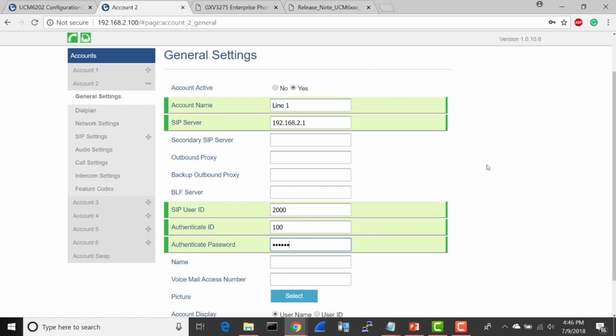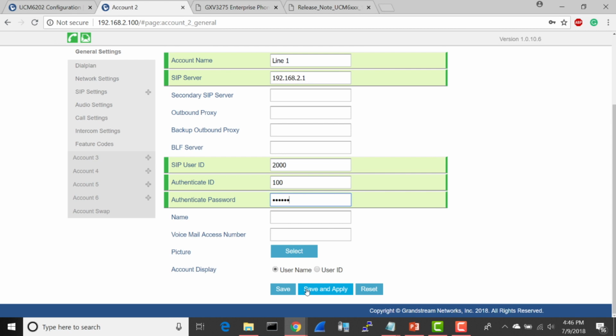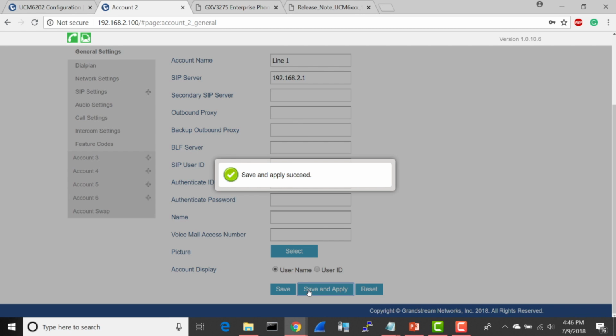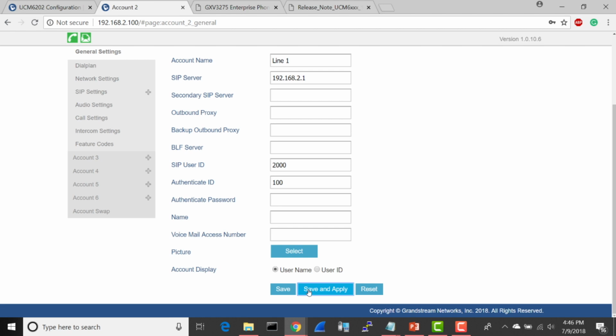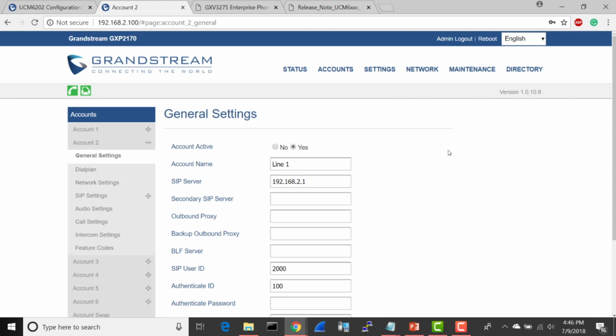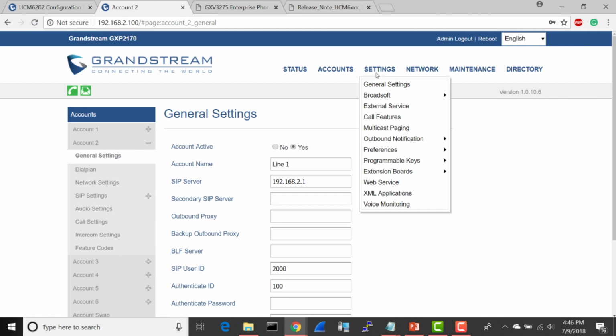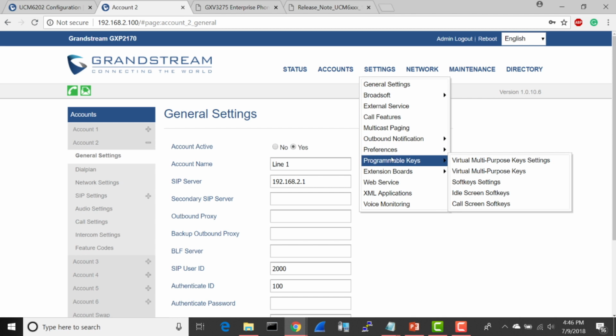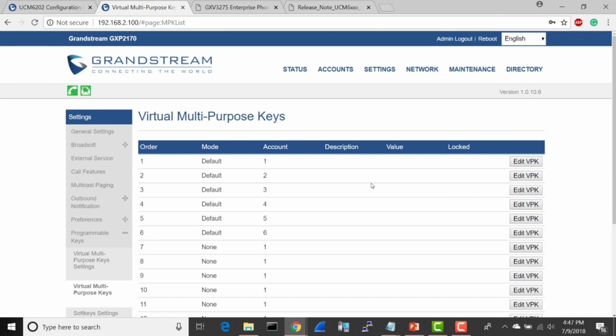Now, no other information is really needed from this. It's pretty bare bones. I'm going to save and apply. Now, if I take a look at my phone right now, that line 1 might come up as green or it might not. It's no big deal. We still need to do one more thing, and that's actually going to our settings, programmable keys, virtual multiple purpose keys here.